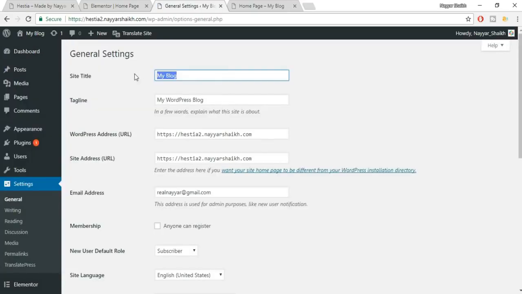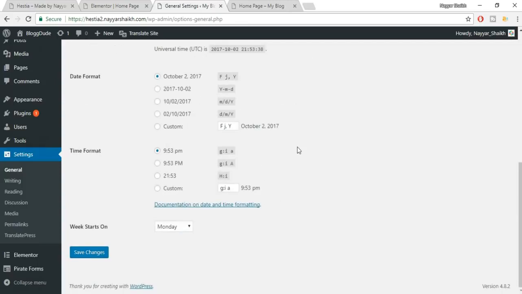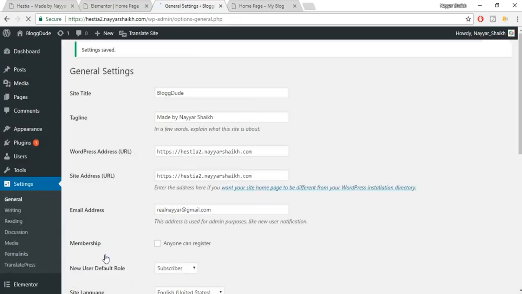Now here you can change your site title and tagline. As I said to you, you can put in anything. For example, let me put in blog dude. Okay, as you can see here also, and everywhere the changes have taken place. And a tagline. Maybe made by, I've always put that, I think that's why I'm getting this suggestion, made by Near Sheikh. Okay, now click on save changes. Okay, I just forgot to do that change.